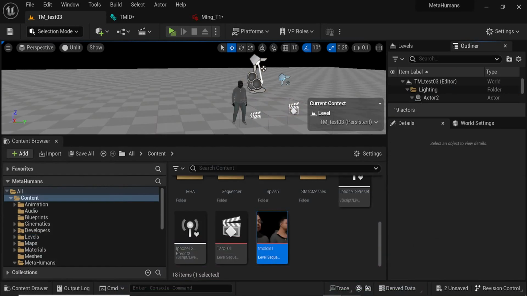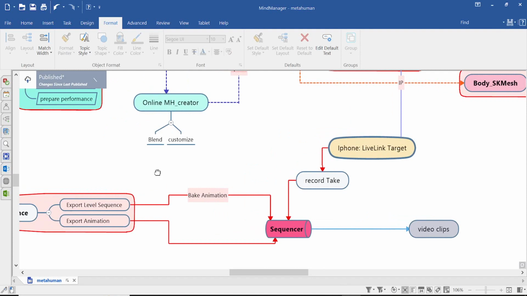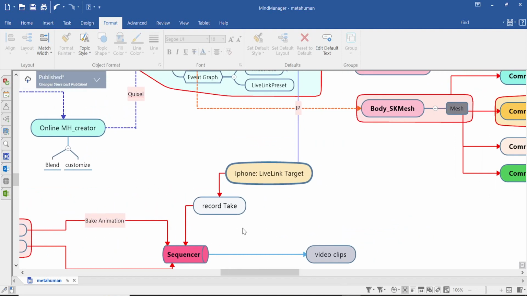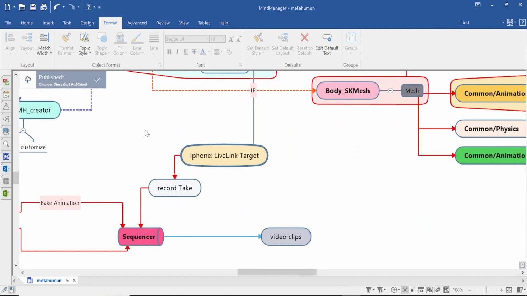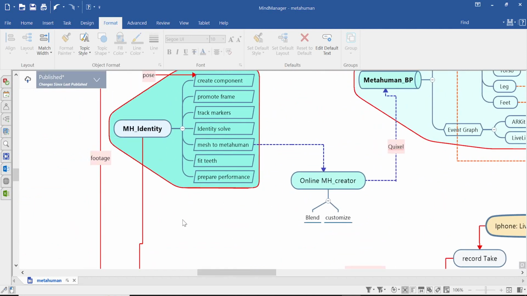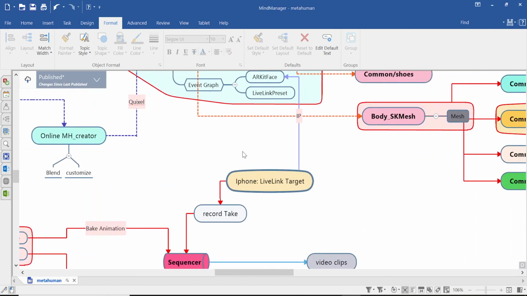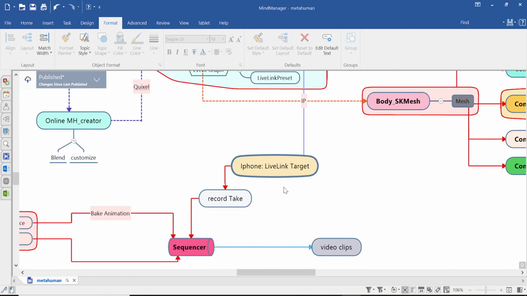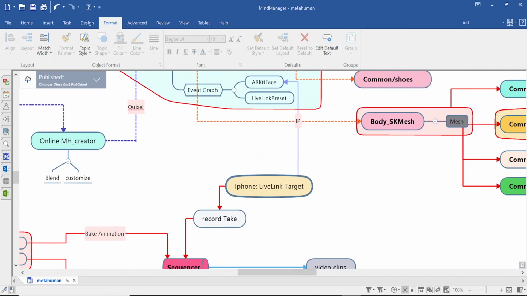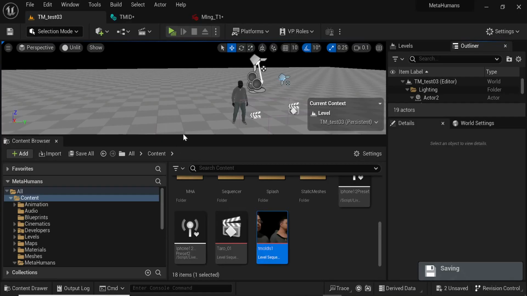Okay, I think that is a super long journey, right? To bake the animation, put animation into the sequencer. I do want to show you there's an easier way. If you don't care too much about the accuracy, and you just want to get something done in a really quick, really dirty way, you could use Live Link to record a take that can be assembled into the sequencer. Okay, so I will show you really quick another way to do so.